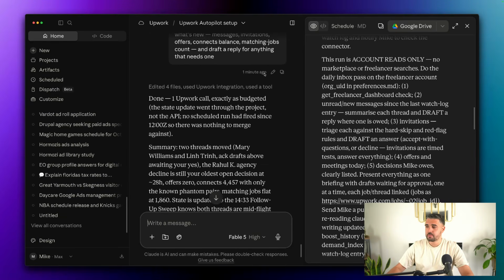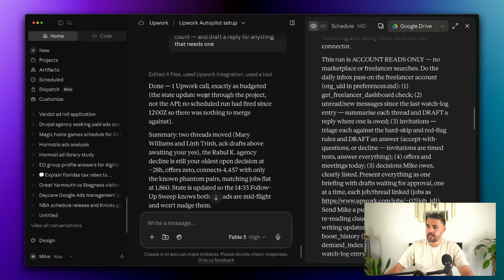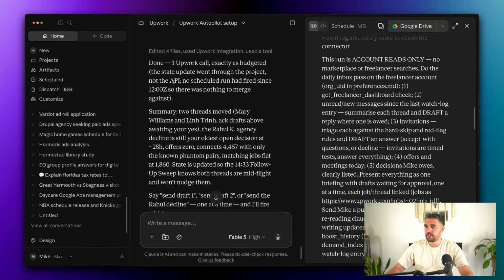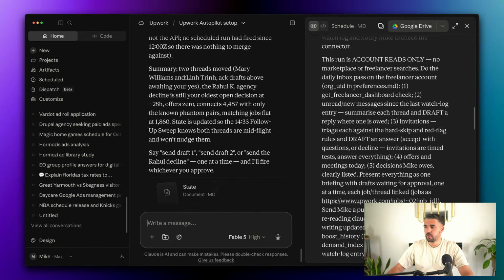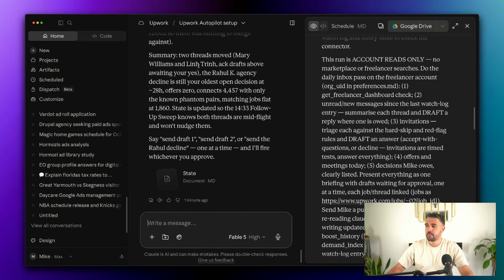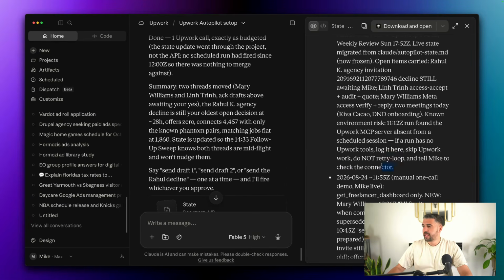And to show you its power, one Upwork call exactly as budgeted. The state update went through to the project, not the API. No schedule runs. 2 threads move. Mary Williams. And as you can see here, it's picked up a couple of calls that I have today with individual clients.